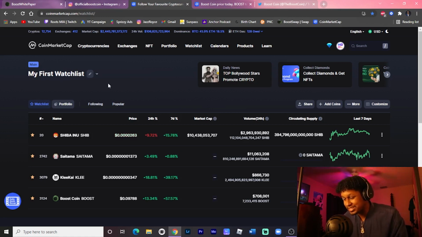Saitama, still holding the line in the 1.3s. I believe in this coin every single day I log on Twitter. In fact, Saitama is my favorite coin of all of them to talk about, if I'm being real with you guys.